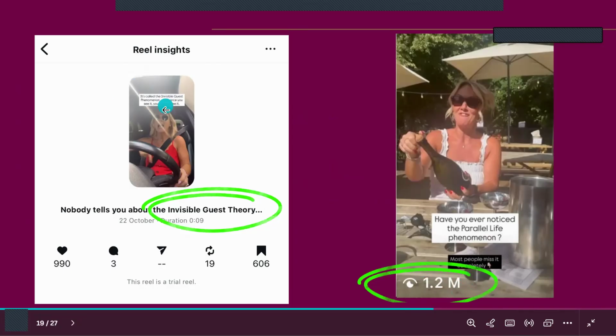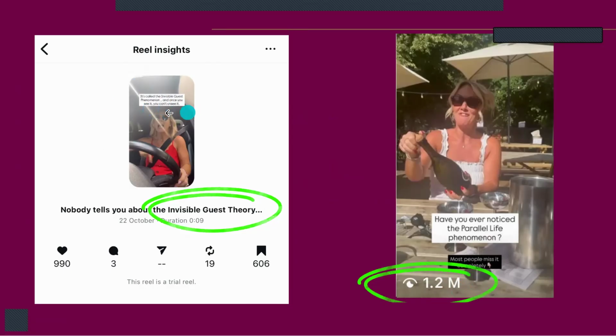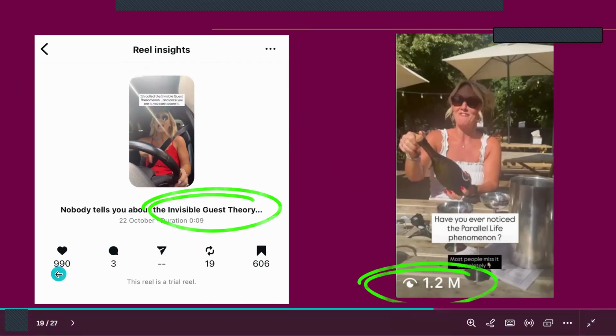And this is a different one. This one is called the invisible guest phenomenon. And I'm just showing you this one so that you can see the figures. So it's not just about the reach. This got 606 saves. It was reposted 19 times, which actually isn't very high for some of my reposts. And it got 990 likes.